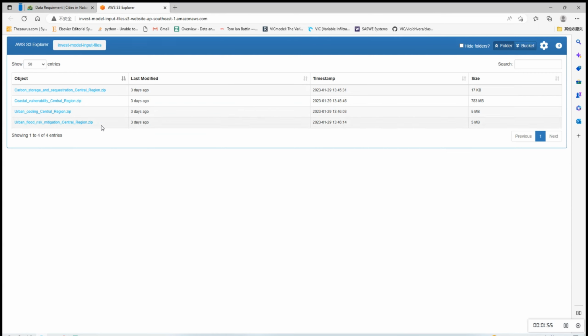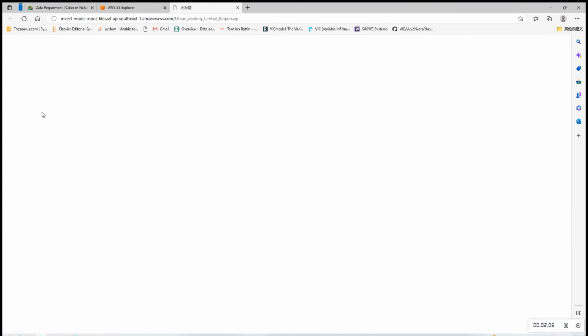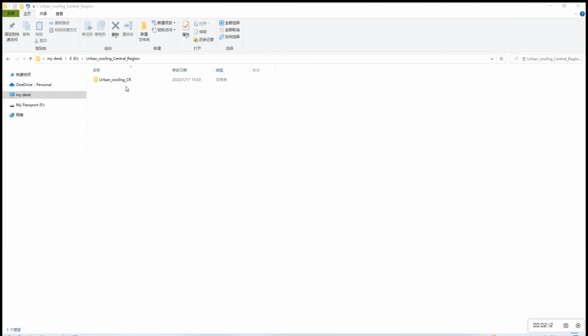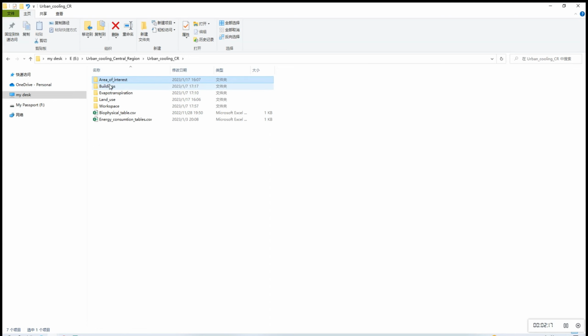In this case, we need to download the file that is named as urban cooling. Central region is used as an example in this demo. So if you're looking at central area or Queenstown, you'll need to download the other corresponding files. Once the zip file is downloaded, make sure you extract all the files before uploading them into InVEST because otherwise the model won't work. Once you've extracted all the files, you can start uploading them into InVEST.